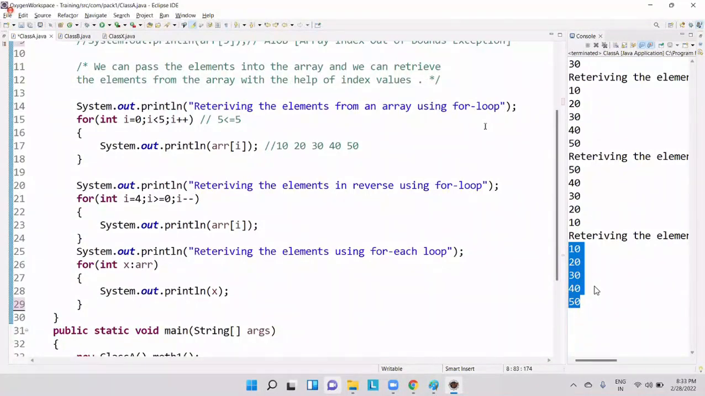Mangesh, check the program correctly. Check it correctly. It will be running. Don't worry. Check it correctly.